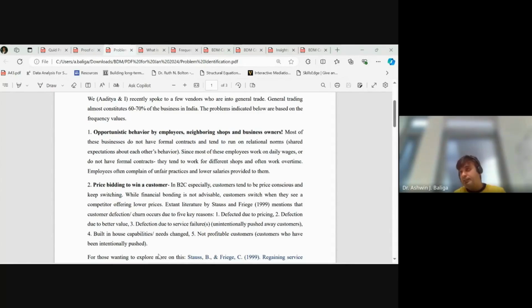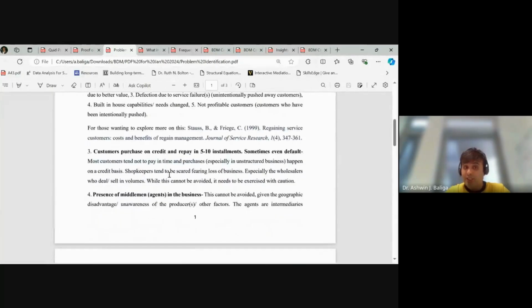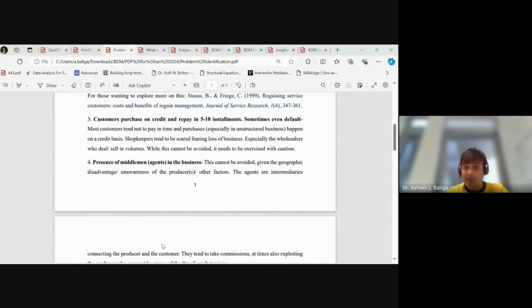The answer is yes. Let's say that they went, and how much are the losses that occurred because of it, what is the opportunity cost loss, and so on and so forth. So this is possible. We can collect data on this. Customers purchase on credit and repay in 5-10 installments. This is a serious problem. Sometimes they even default. Can I collect data on this? The answer is still yes, right? Because this data is available with the business.